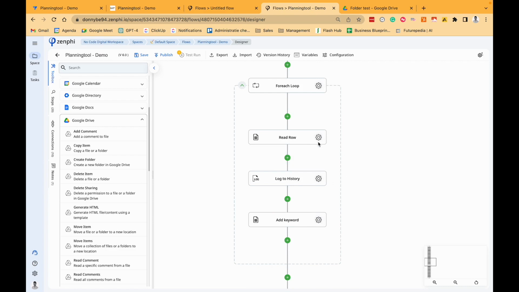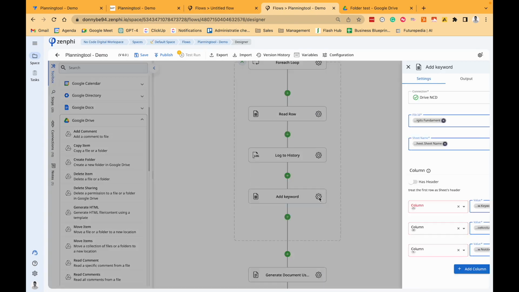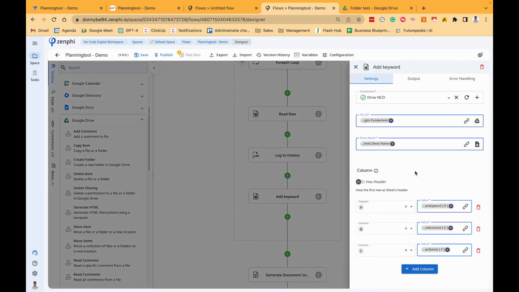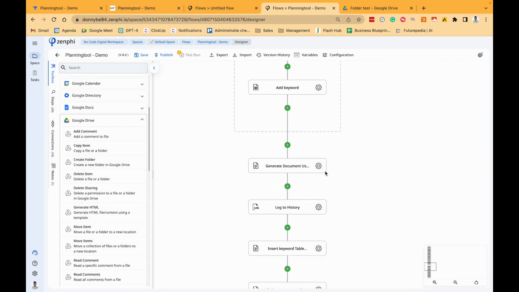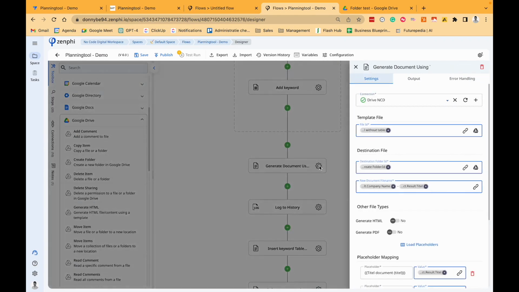So I read the information, and then I add the information to the temporary sheet we just made. So this is from the previous step. Then we generate a Google document based on a template. So this is also a step in Zenphi.